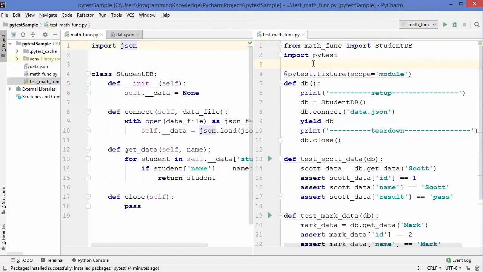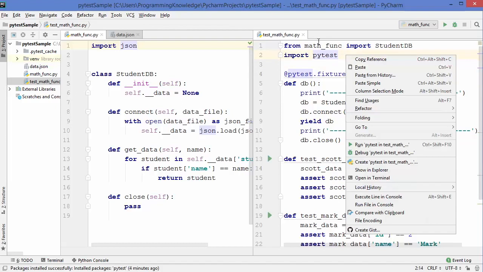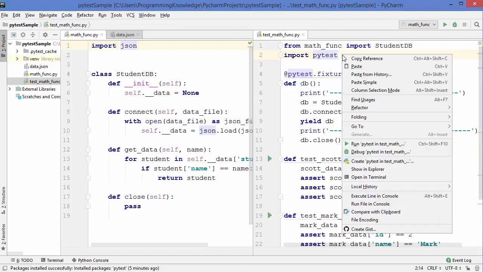Now as soon as you are finished with setting up Pytest on your PyCharm IDE, you can right click on the file where you want to run Pytest. So this is my test_math_func.py file where all my tests are. Just right click on this file, and then you will be able to see this option which says Run Pytest in the file you want to run the Pytest.